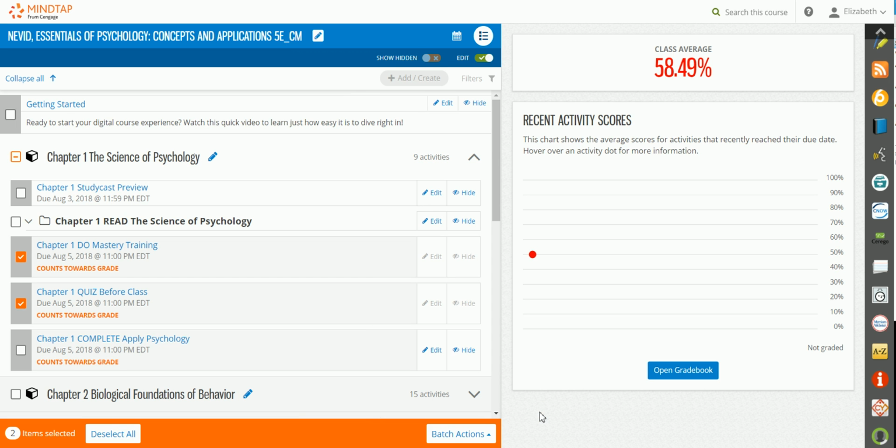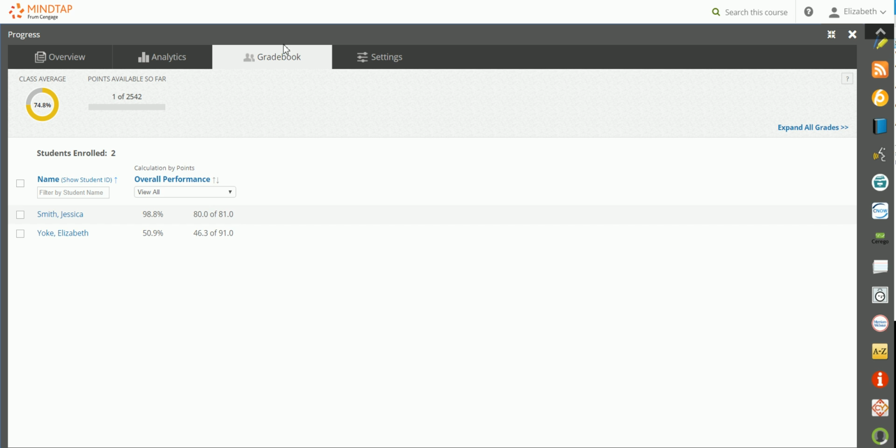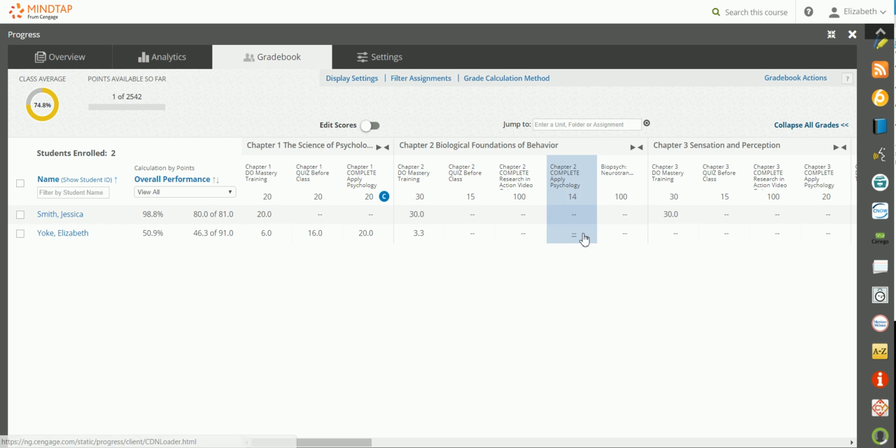If you need to grant an extension for an individual student, you can do this through the Progress app that's located on the right-hand side of your page. When you open up the Progress app, you'll be taken into the gradebook. Then you can click Expand All Grades. I'd recommend then using the name filter to filter for the specific student.